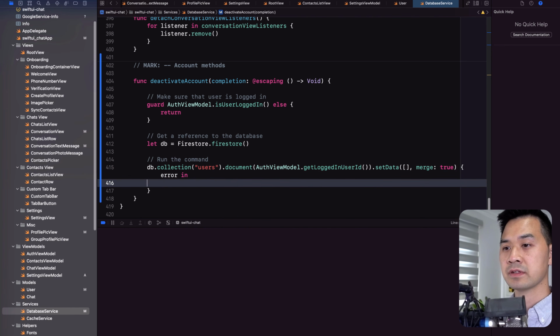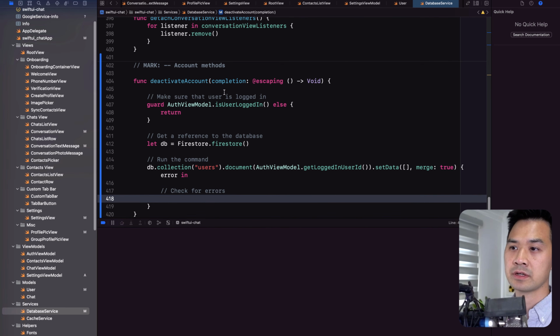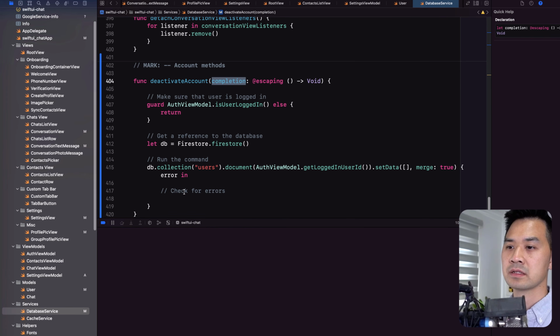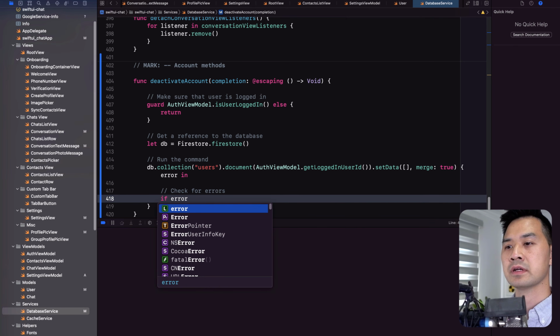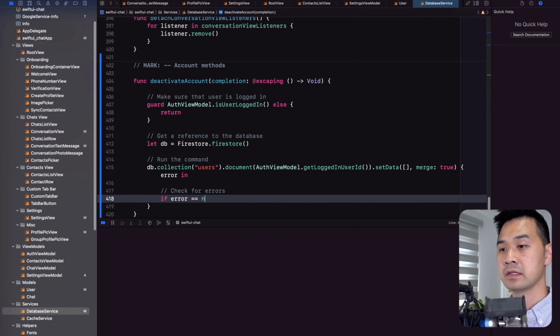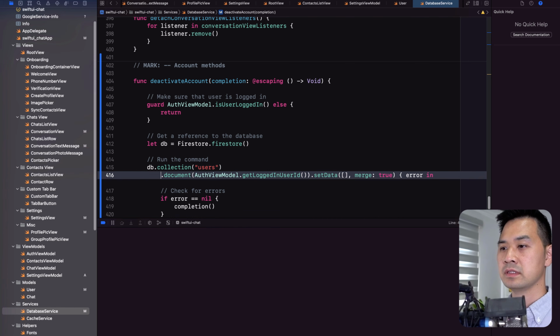So you're going to want to check if there's any errors with the transaction. Check for errors in it. If there are no errors, then you're going to want to call back this completion method. So if error is nil, that's good because that means there's no error. Then you're just going to call the completion method. Okay, so let's clean this up a little bit because it's getting a little hard to see.